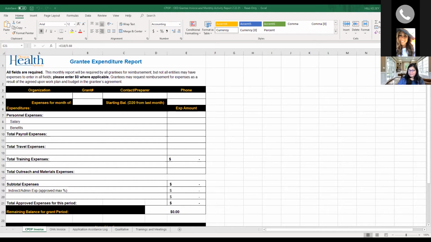Everybody should be familiar with this invoicing template. It has not changed. So if you have questions, again, regarding this, please email the cp.business inbox, and we'll get back to you. All right, so this is the first tab, and this tab is where you're going to bill us.